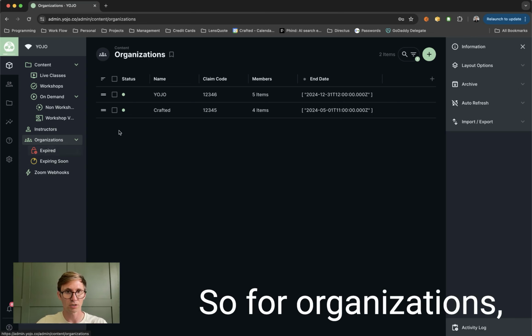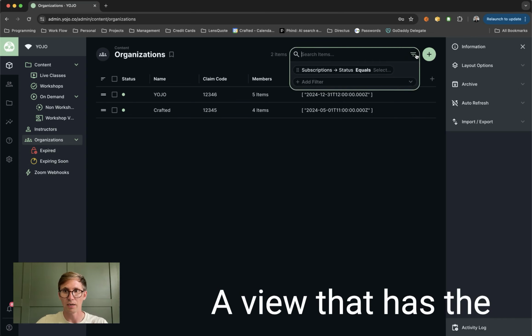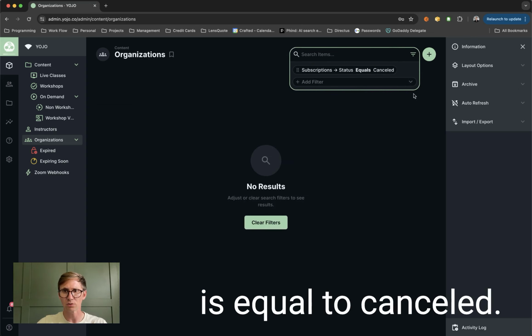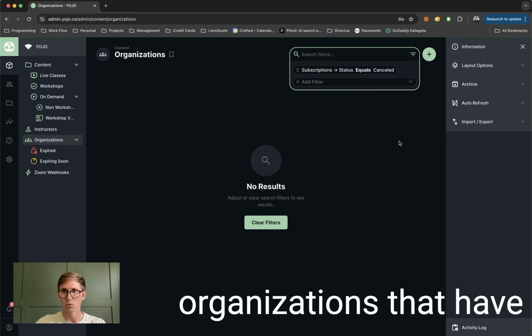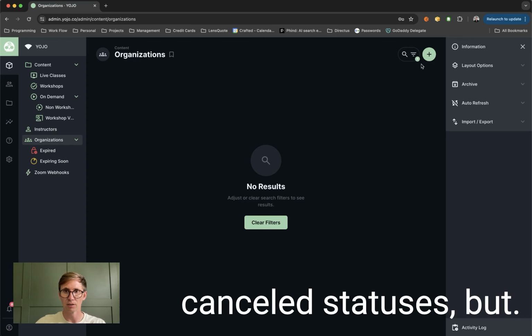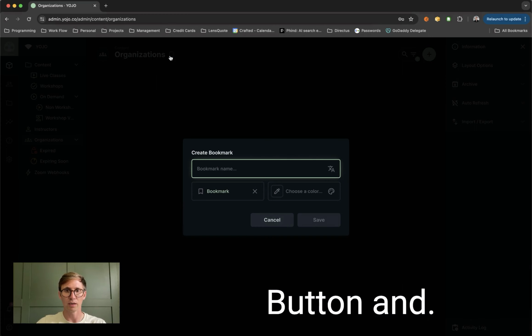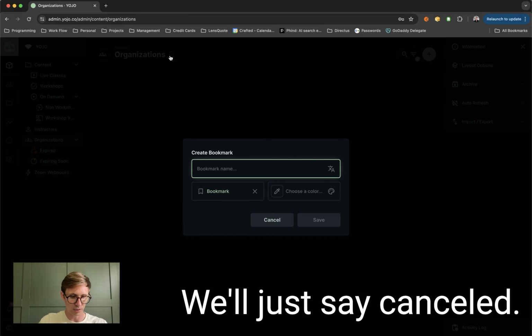So for organizations, I want to make a view that has the subscription status is equal to canceled. So let's find, there's no organizations that have canceled statuses, but all you do is hit this bookmark, create bookmark button, and we'll just say canceled.